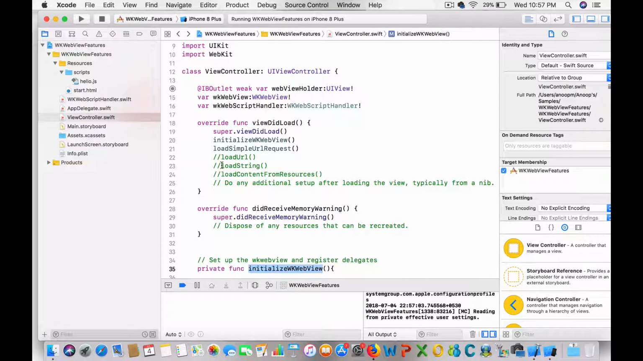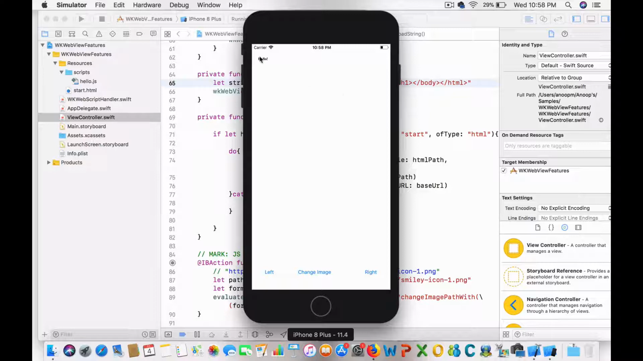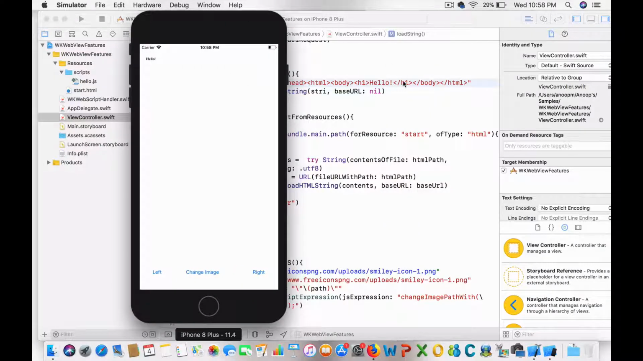There is another way to load a URL or a web page. You can create an HTML string. I have another method called loadString. If you go into that method, what I'm doing is just creating a simple HTML string or HTML page, and I am calling loadHTMLString with this string as the parameter. So let's see how it works. Okay, now we can see that I have added a heading, hello, that got displayed here. So this is another way to load HTML content into WKWebView.